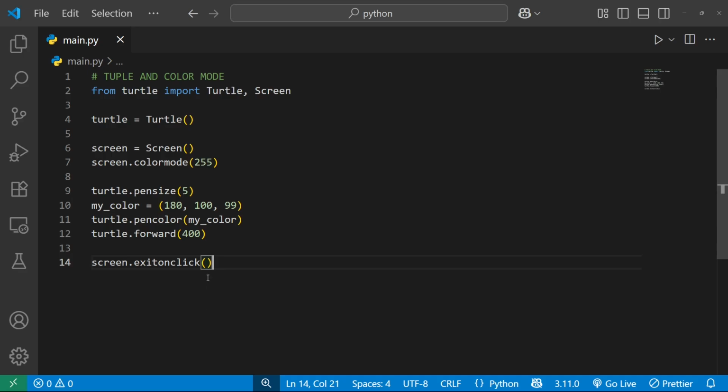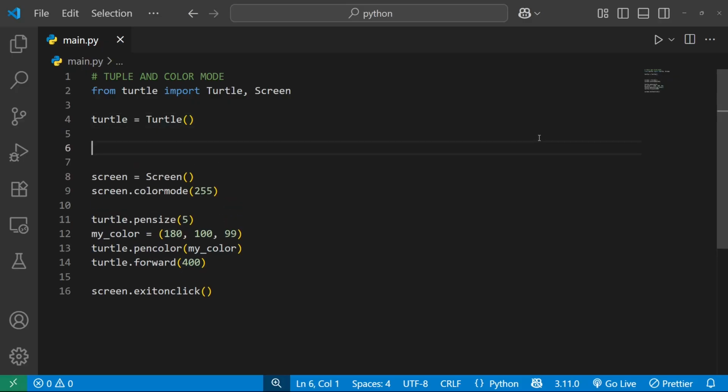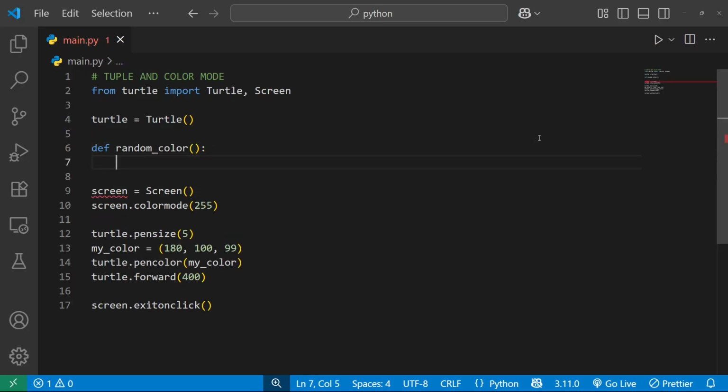In the previous video, we saw how to change the color and use a tuple for it. It's very good, but now I would like to make this code more efficient. So I would like to create a function for it. Here I would like to create a definition. It means function, and it will be called random color. This function will generate a random color anytime I call it.